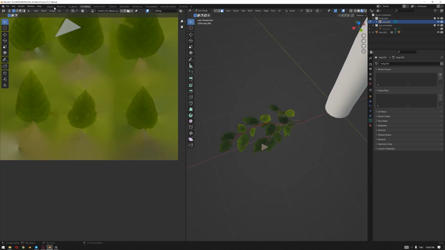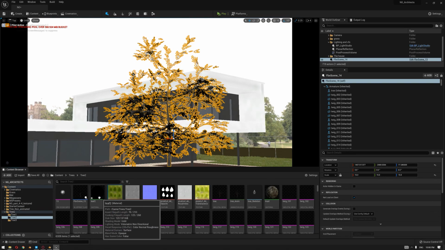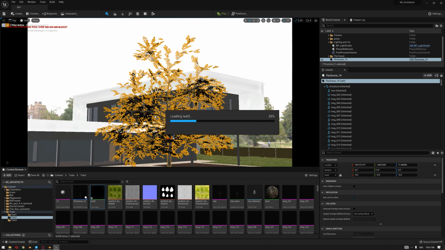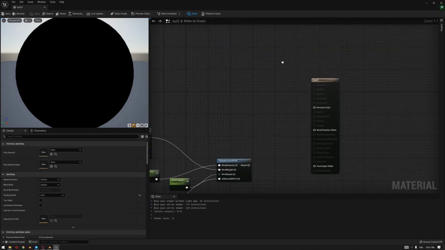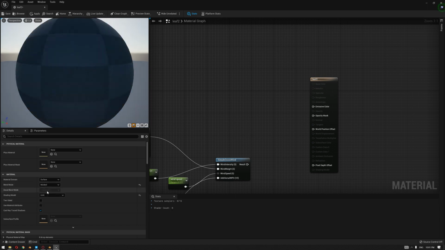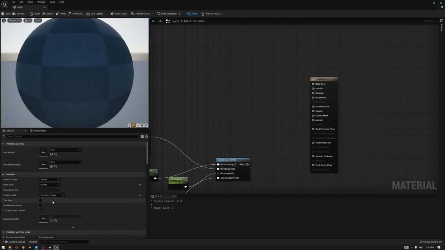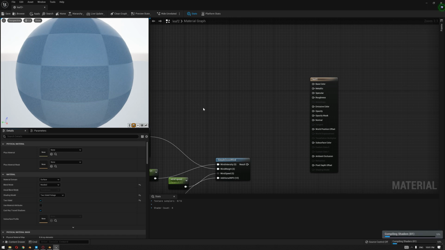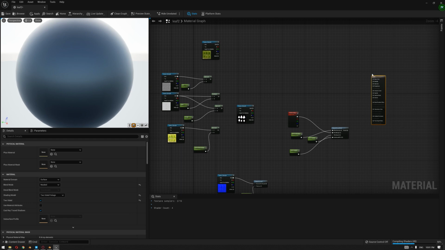And inside Unreal Engine, once you import these textures, let's find the leaf material that we have created in Blender and assign these textures. The material has to be set to blend mode masked, so we can have the opacity, and we also need to select two-sided foliage, so we can have the material visible from both sides.